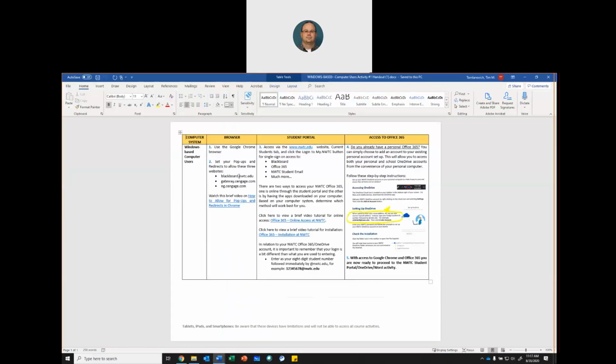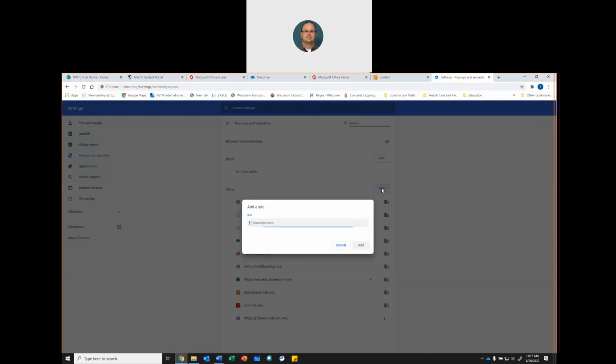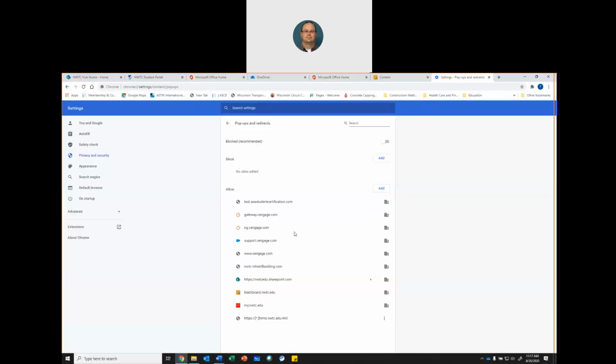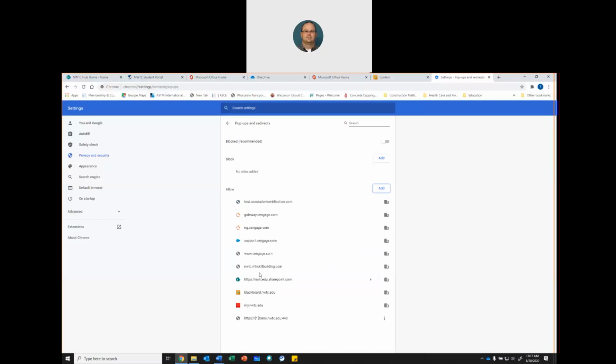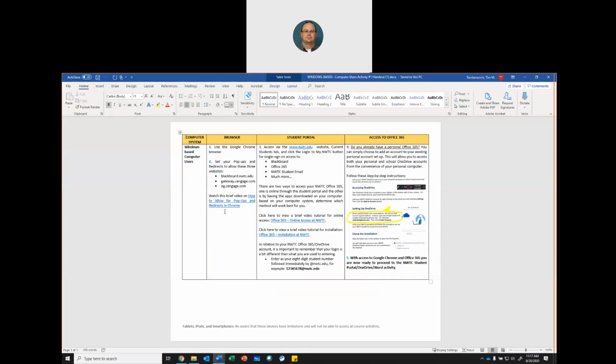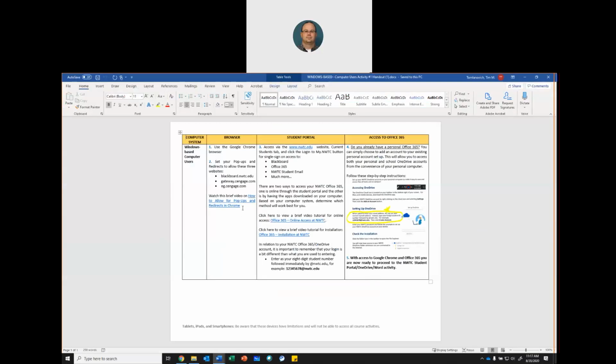So I want to make sure blackboard.nwtc.edu is in my allow. Blackboard.nwtc.edu. It's in the allow. If I don't know what it is, I just hit the add button. Okay. All right. So if I hit the Alt tab again, it'll go back to the previous one I opened. Next one is gateway.cengage.com. It's there. If I don't have it, enter that in exactly. You got to be careful of spelling. All right. And then we got ngcengage.com. Do I have ngcengage.com? We're good. All right. So that's that activity.